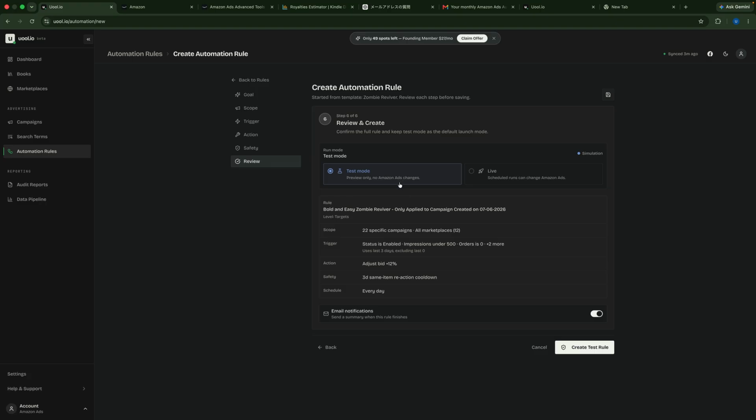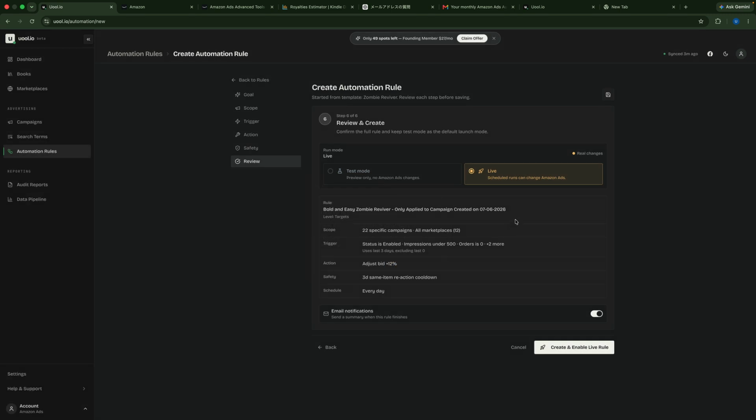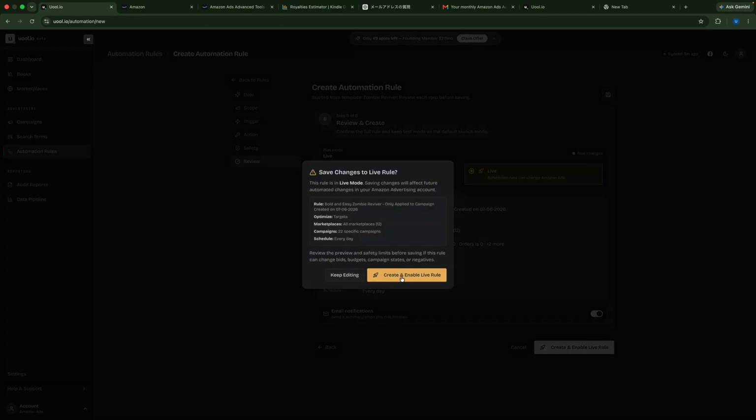And there are 2 modes. If you are not very confident with your rule, you can always test it. But I'm very confident, so I always go live. And here is just a double check. You understand that a live rule will actually modify your bids, so you need to be very careful. So I'm going to enter live mode. And here, do you want an email notification once the rule is finished? It's up to you. I'm going to turn it on, and then create this rule.